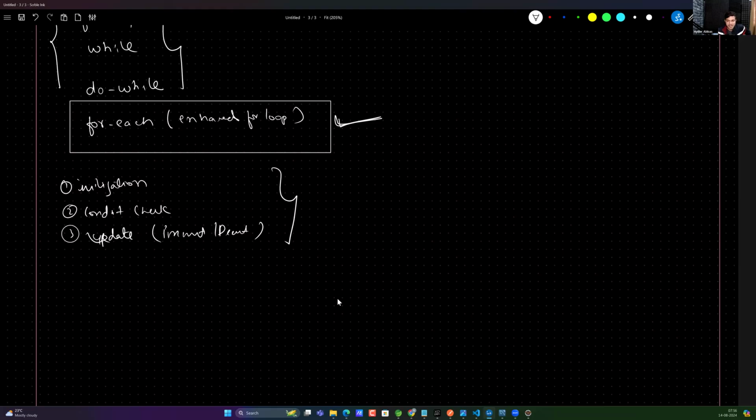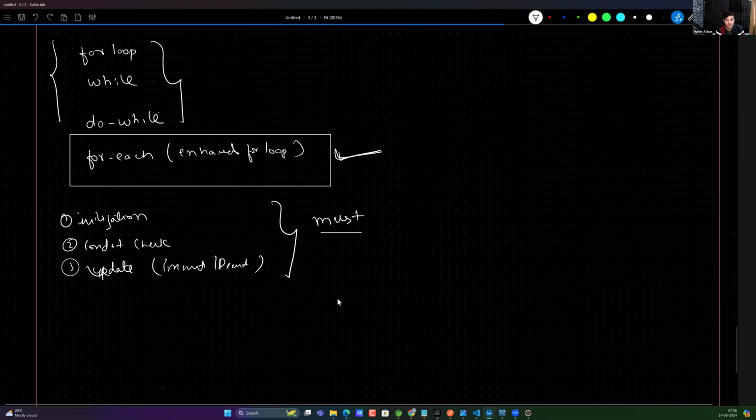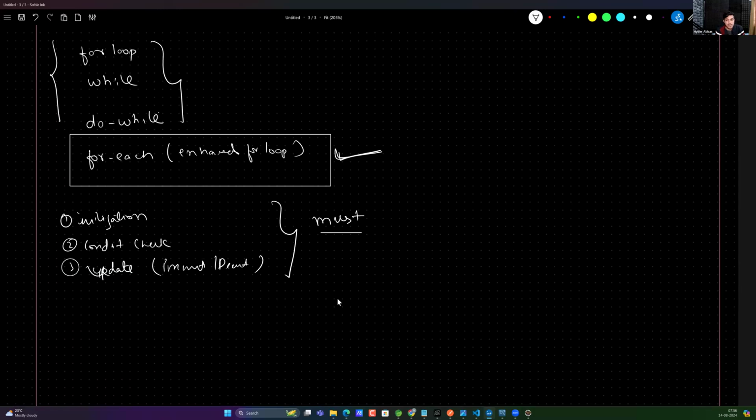However, in the for loop, all 3 things must be there. In the while loop and do while loop, only condition can be sufficient. Right now, to show you the different syntax, I will use all 3 in all 3 loops. Going forward in our classes, very often I may use while loop with only condition. How to use practically, we are going to see going forward.